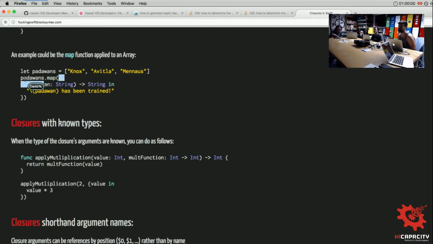So this would be our function transforming each value. Does that make sense, or does anyone have any questions about this? That makes sense? Okay. So I'm going to keep going.